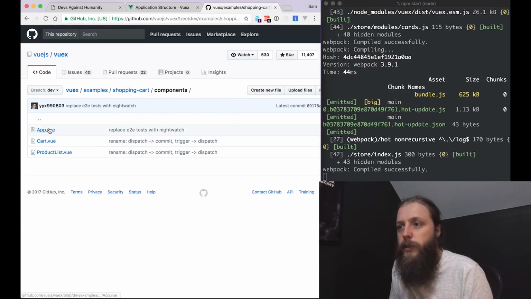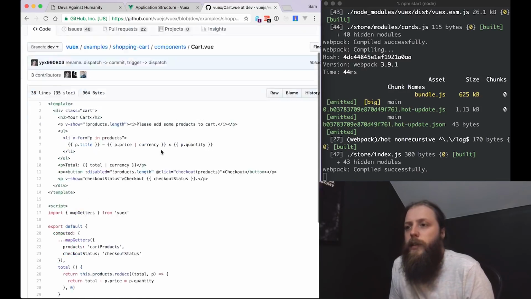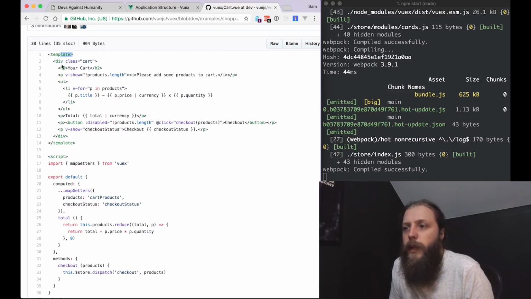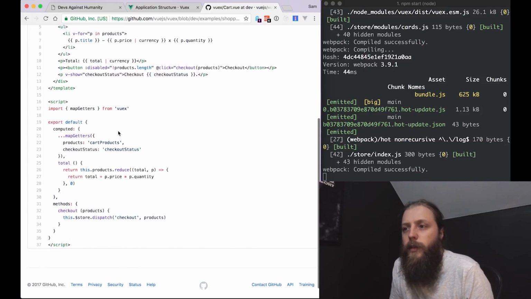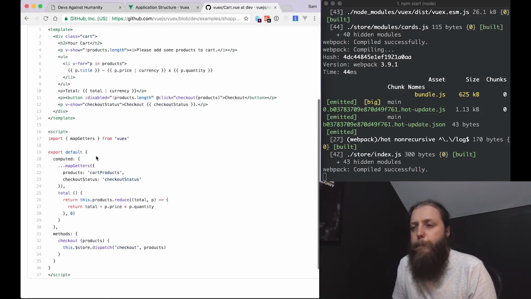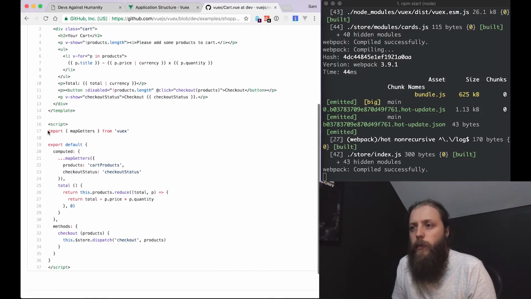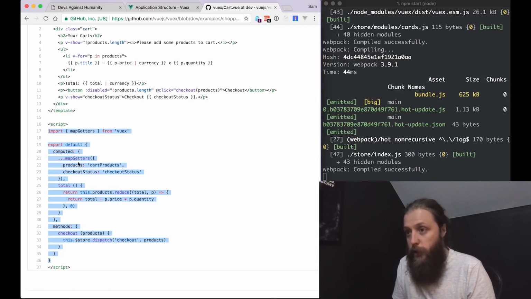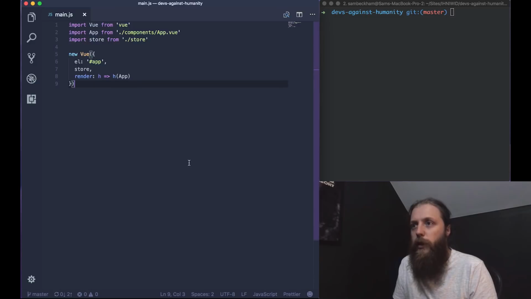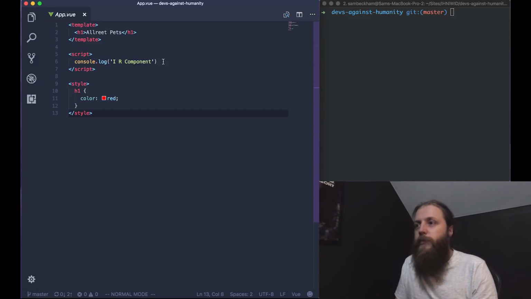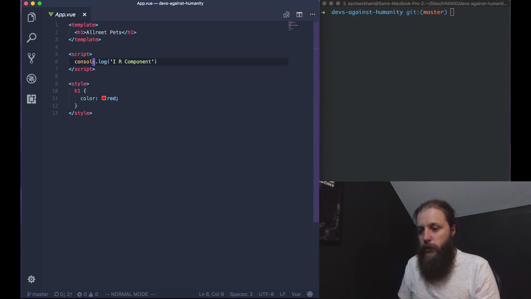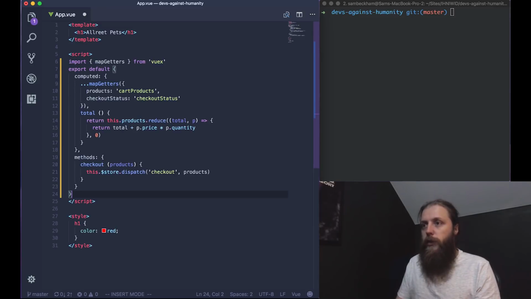So we're going to look at components, cart. Right, okay. So again, they've got the template, they've got the script, they don't have styles. They are using getters and methods. Now, I'm going to copy this and change it again, same as we have been doing. We get rid of these, and we want to open up the app component. Okay, so let's get rid of this nonsense console log.